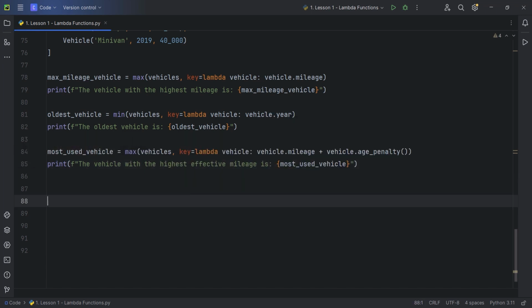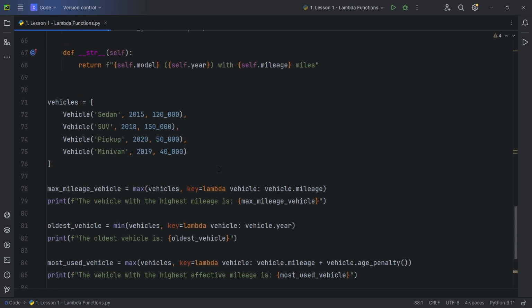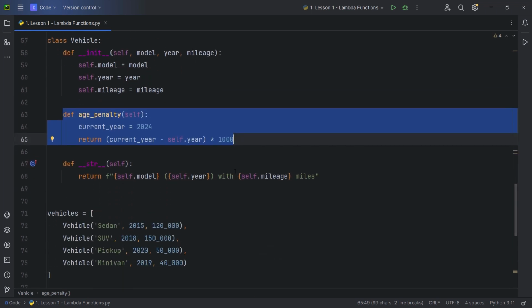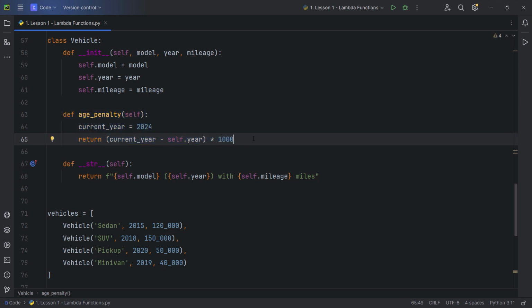Alright, so first of all, what we did in here is we created this method. It's a method, not a function, because even though it looks like a function, it's inside of our class Vehicle, so it's called a method. You should know that if you've watched the videos that I recommended for beginner students. This method calculates a penalty based on the age of the vehicle. So this concept is to add a cost or a penalty for older cars which might be more worn out even though they might have less mileage.